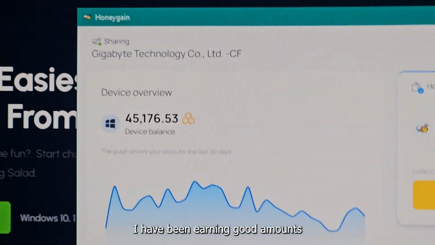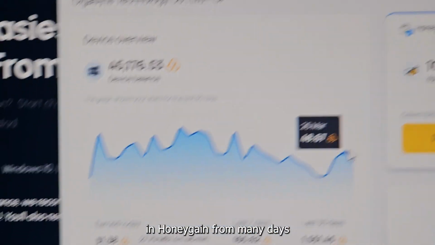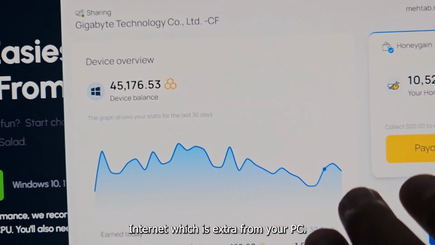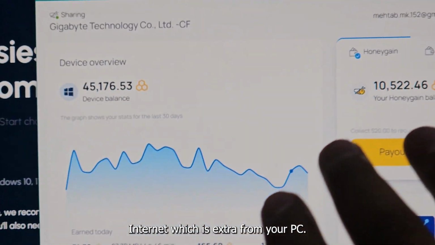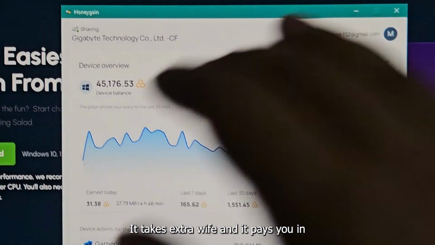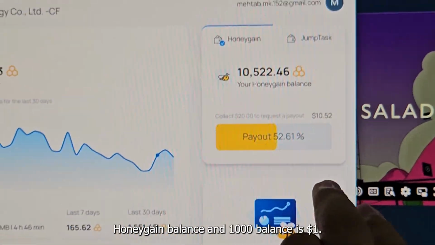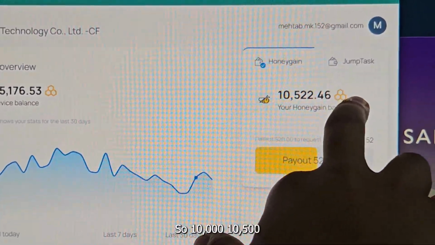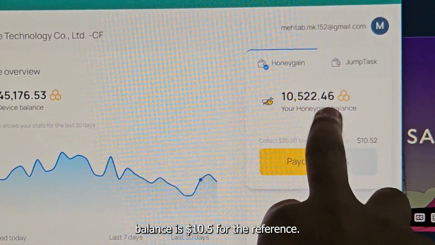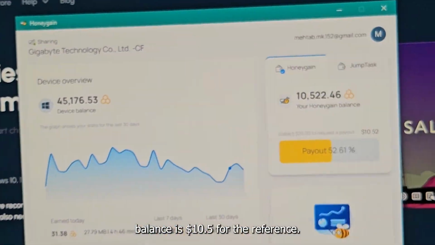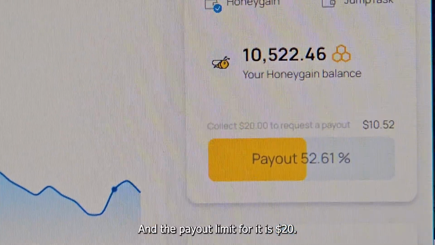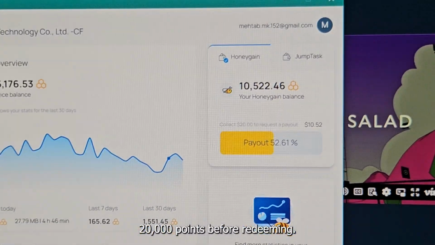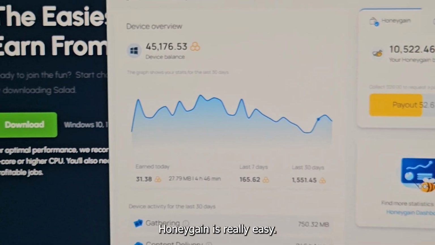As you can see, I've been earning good amounts in Honeygain for many days, and it just takes your extra internet from your PC. It takes extra Wi-Fi and it pays you in Honeygain balance, and 1000 balance is $1. So 10,500 balance is $10.5 for your reference, and the payout limit for it is $20. You have to collect 20,000 points before redeeming, and these days collecting through Honeygain is really easy.